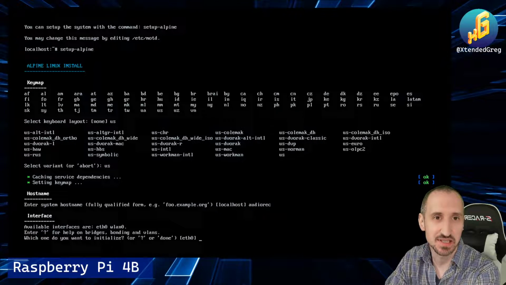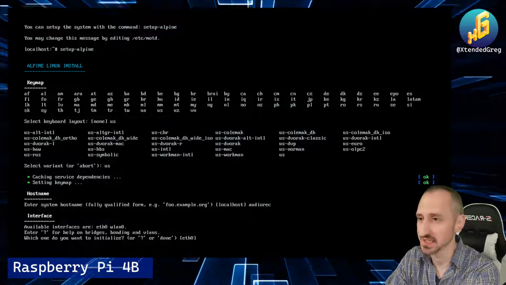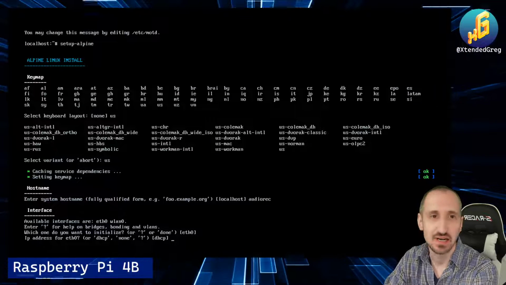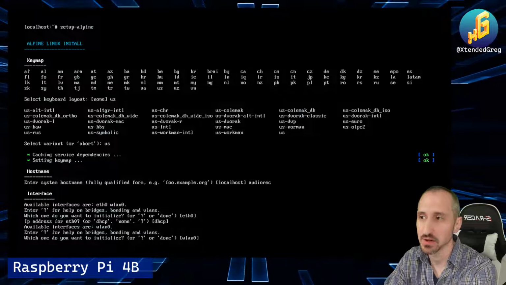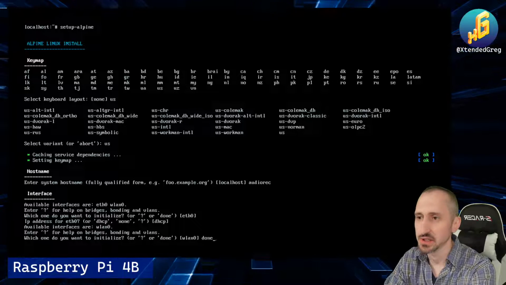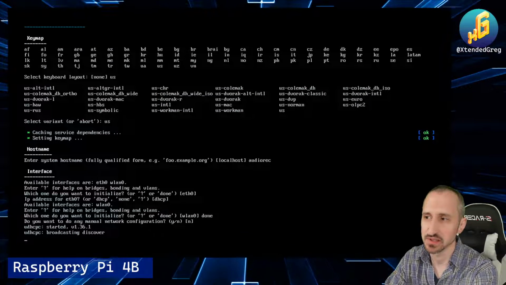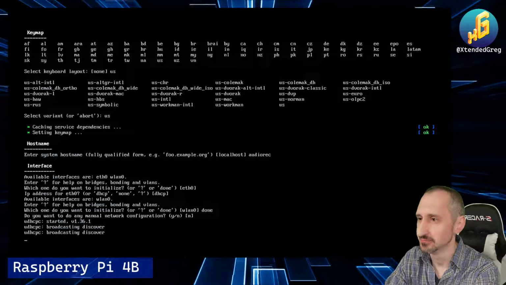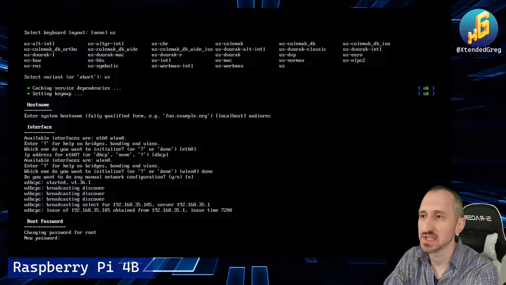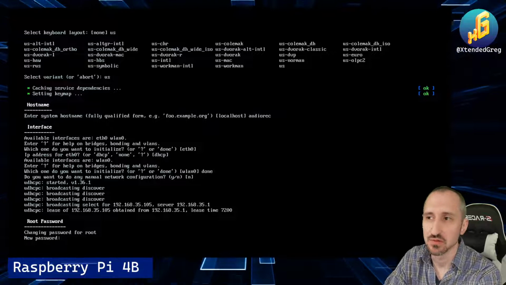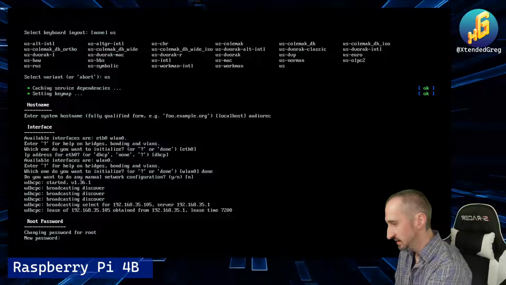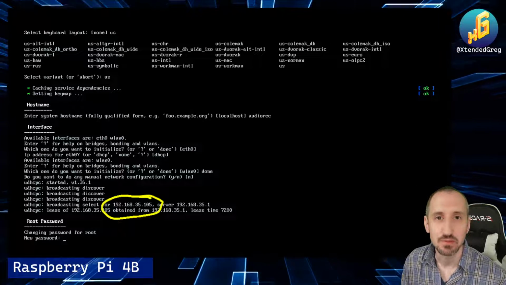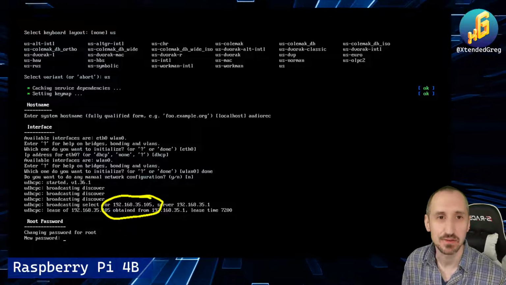Now we want to actually initialize our Ethernet so we can download packages, things like that. So eth0 is going to be the hardwired Ethernet on it, and we're going to use DHCP as well. Those are the default options. Then we're going to choose done, because we don't want to set up wireless LAN, because realistically I only have one network that it's connecting to. So it just sent it out, and we do see that it was assigned 192.168.35.105.